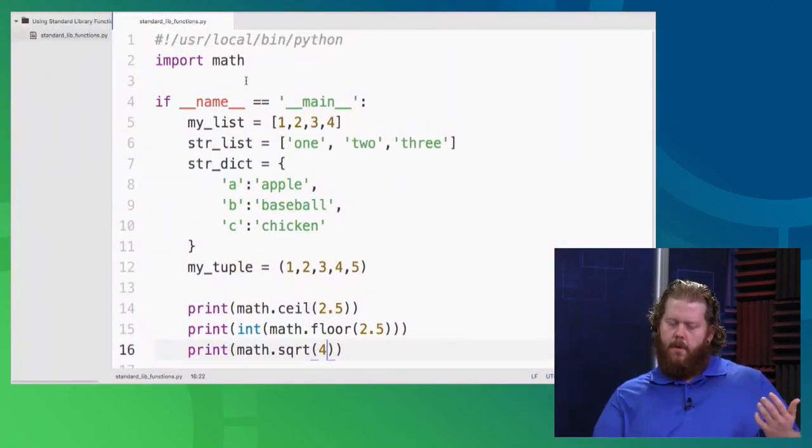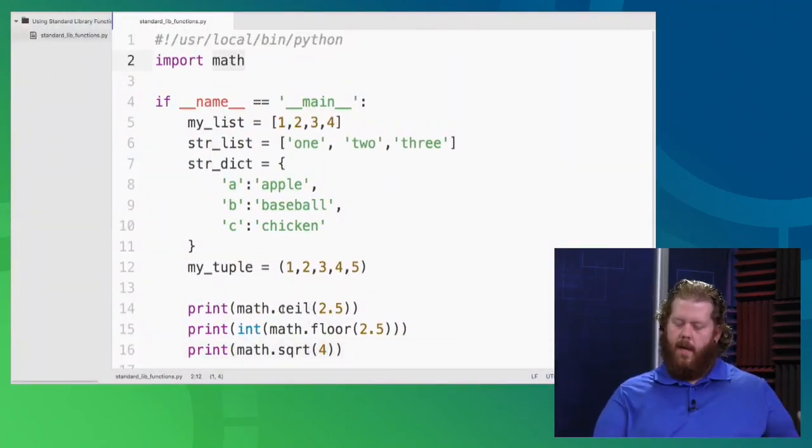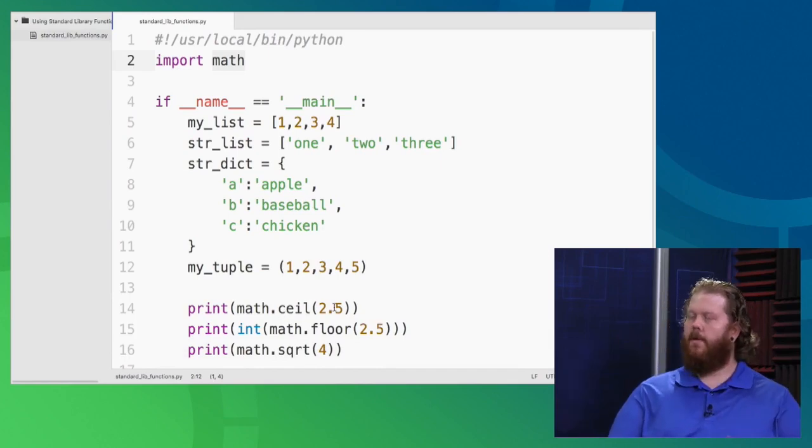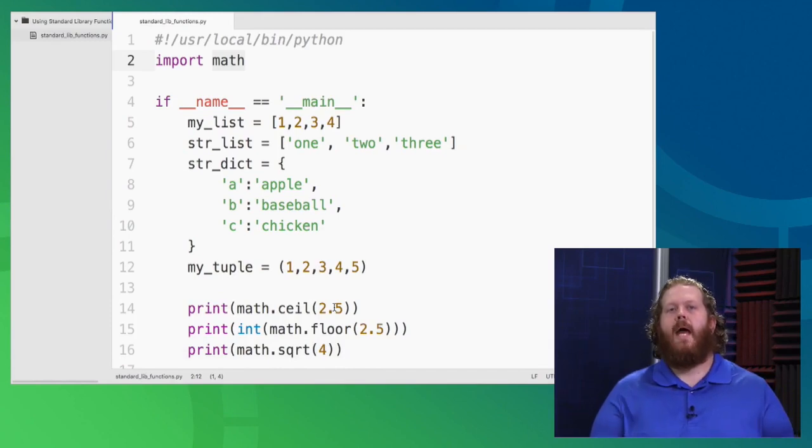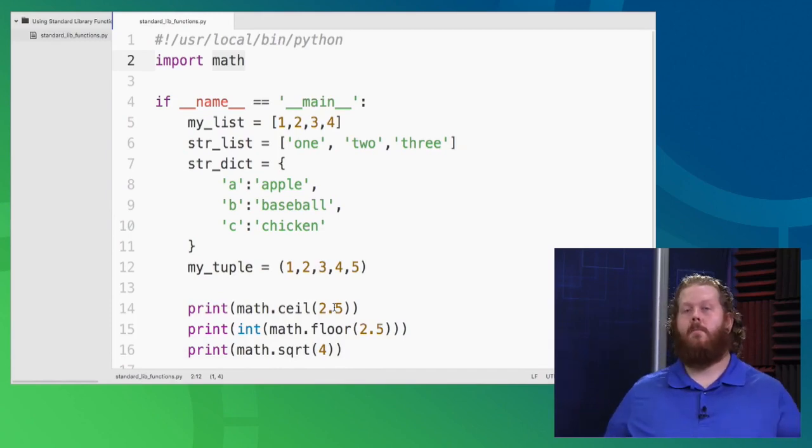But notice I imported this math module and I couldn't just call ceiling from math. I had to say math.ceiling. This is something called a namespace.